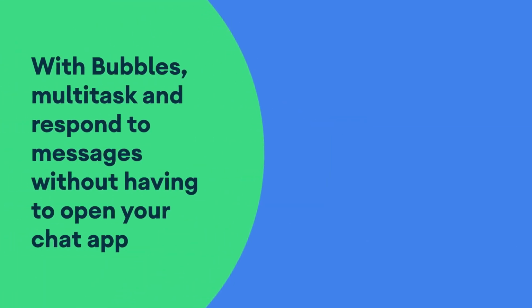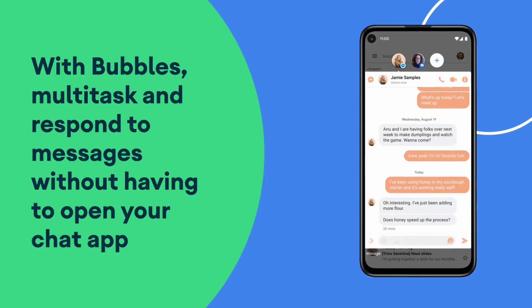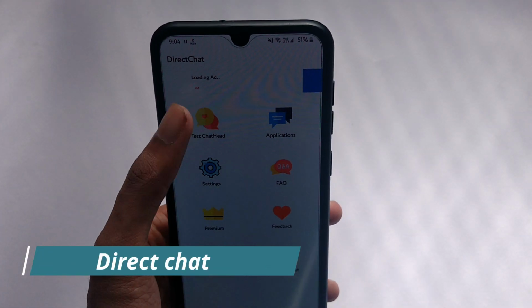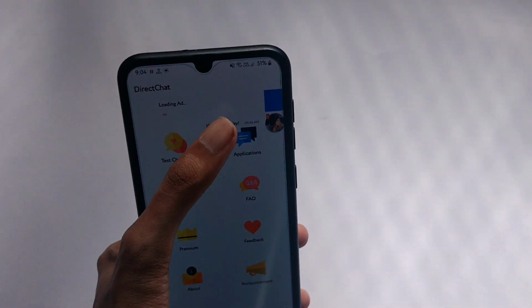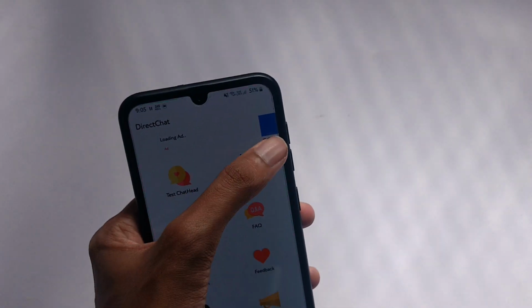Well, if you use Facebook Messenger on Android, then the concept of chat bubbles might not be new to you. Android 11 opens all app conversations in a floating bubble that you can move around your screen. You can get a similar feature on the older version of Android by using the Direct Chat Android app.